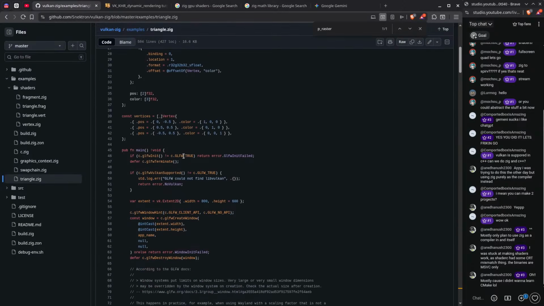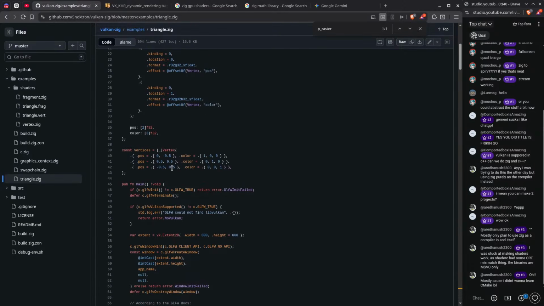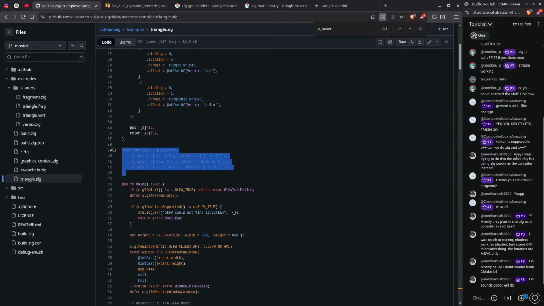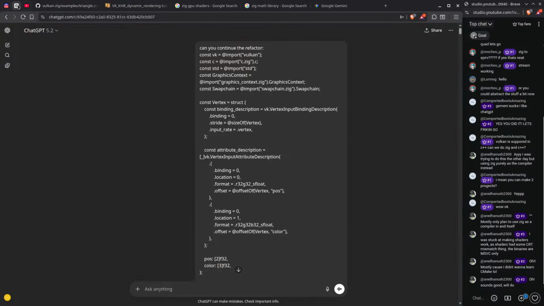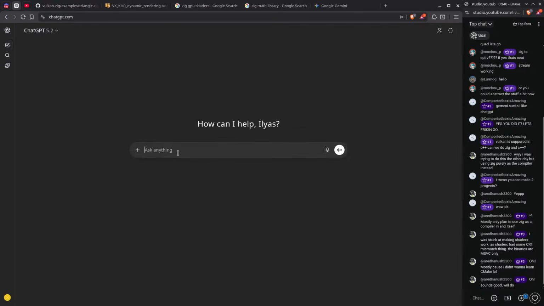Alright, I think let's make ChatGPT generate some vertices for maybe the cube, for example. Okay, let's try. Let's try. Can you generate vertices for a cube instead?